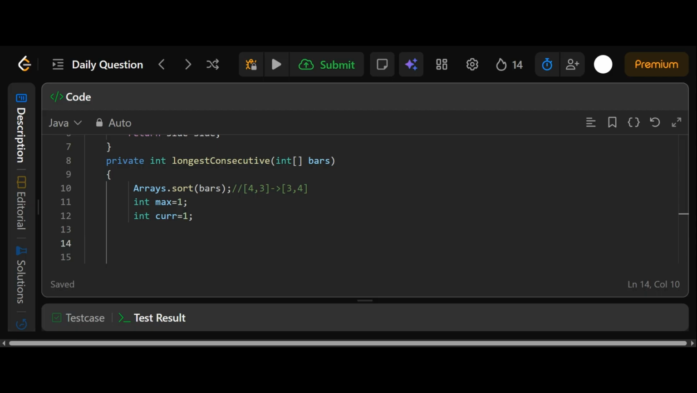Now the next parts are fairly simple. They're very easy to code up, and I'm going to show you how. You do need to remember that you need to start indexing from 1, because i is greater than or equal to 1 and less than bars.length, i plus plus.